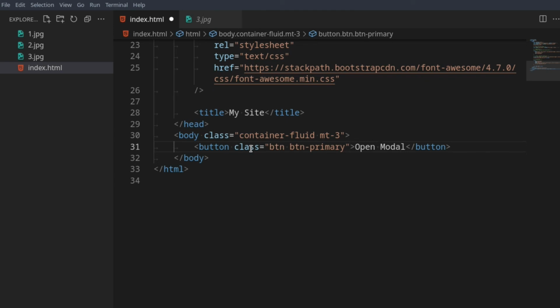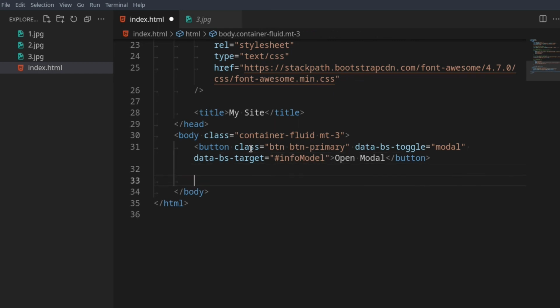We can then add some Bootstrap JavaScript to it. So we don't have to write any JS, we just say data-bs-toggle, and we can just say to toggle modal. And you can also say data-bs-target, and here you can say info modal. Cool. Now we can actually create the modal.